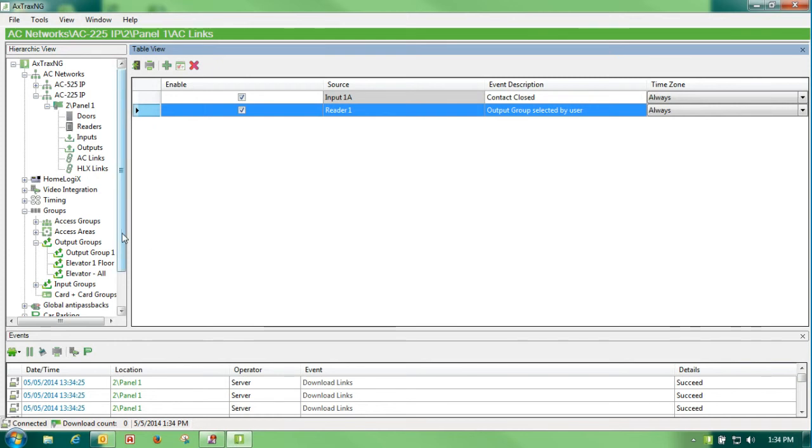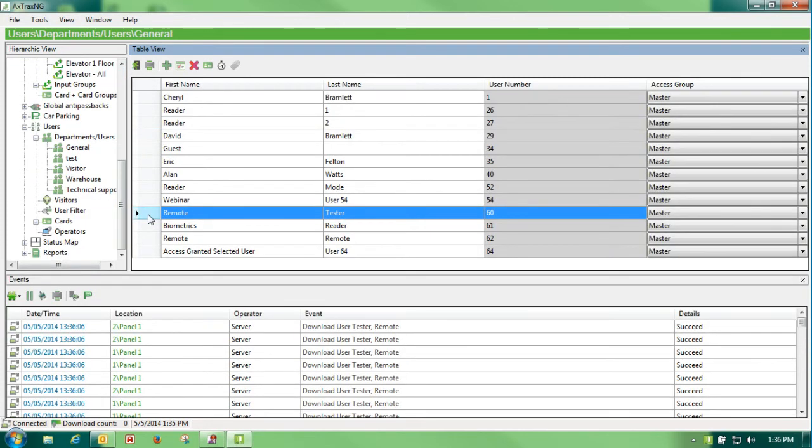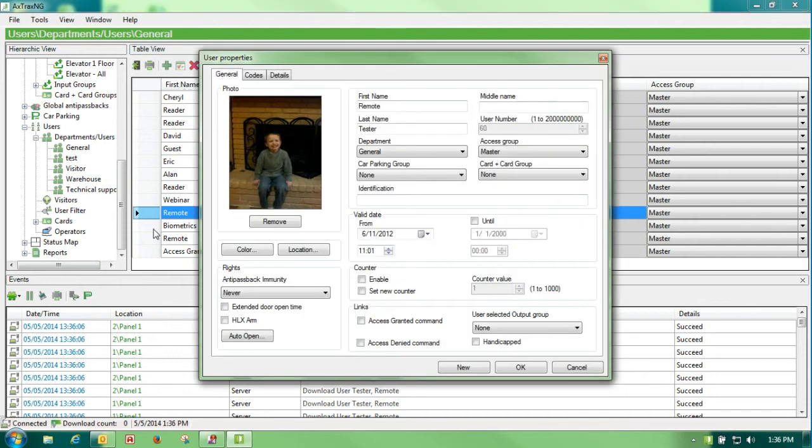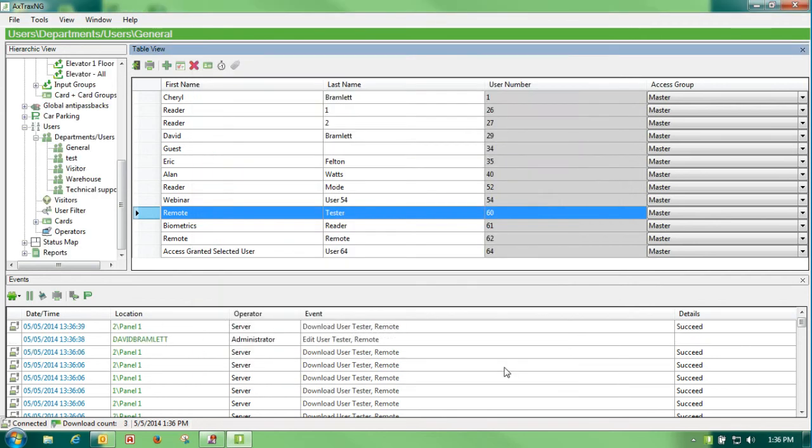Our third step is to go to our users. In my particular case, my name for my card, of course this is just a lab switch, is remote tester. I double left click in the left column or I edit from the top. I go to my output group and I would assign whichever output group this person has access to. In my particular case, I'm going to have access to all floors, so I will tell it elevator all. Tell it OK. You can see that we're updated.